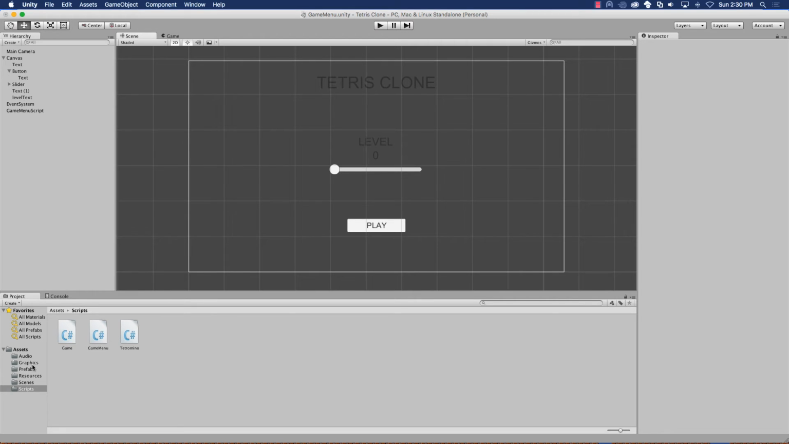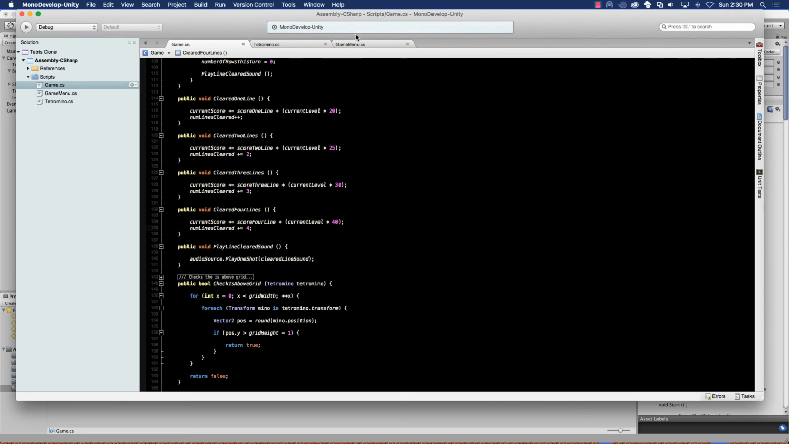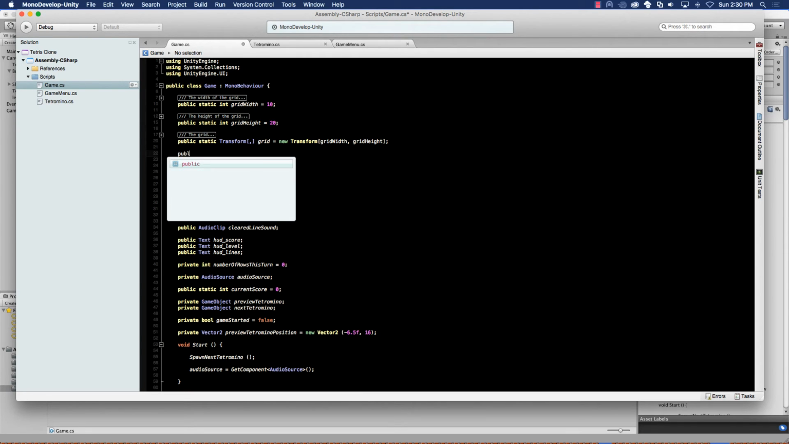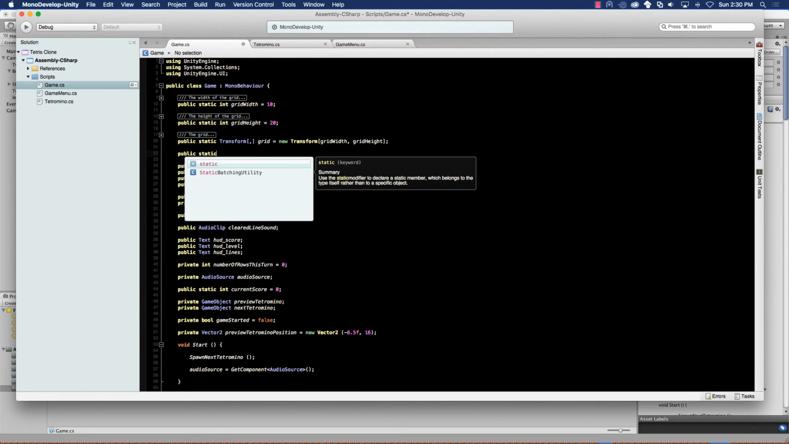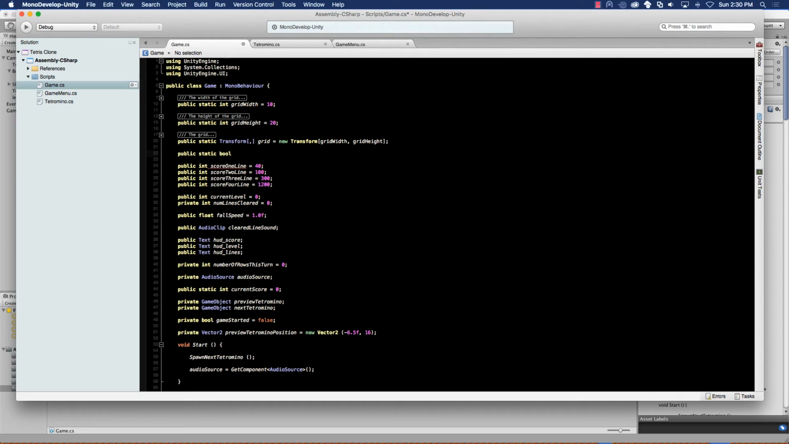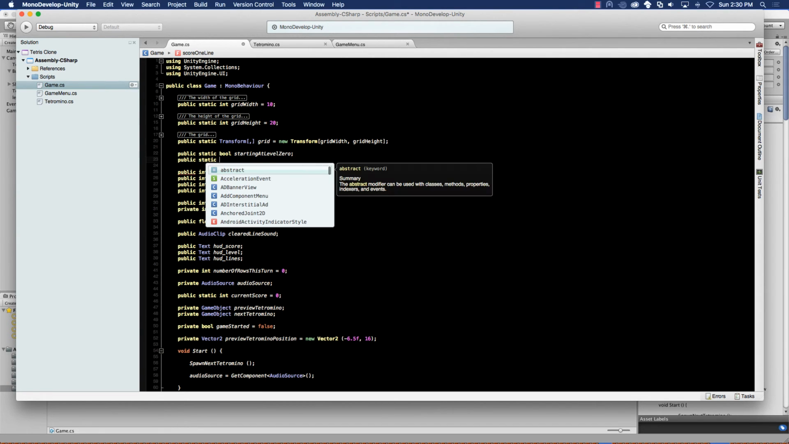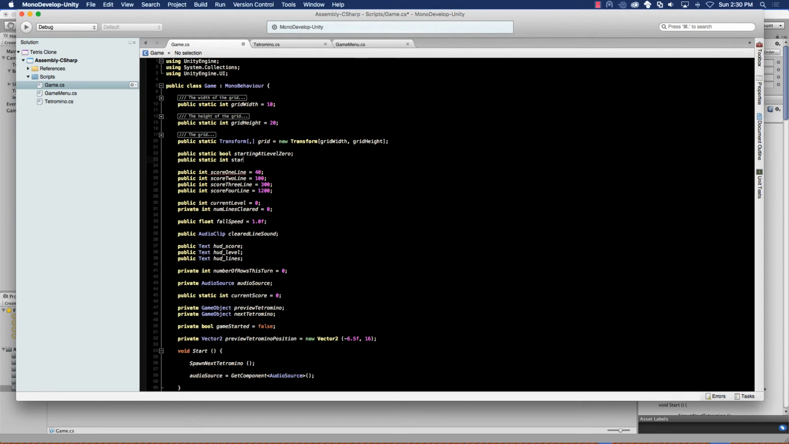The best way to do this is we're going to add a couple of variables to our game script. One of those is going to be a Boolean, and that is going to be called starting at level 0. And then the other one we're going to create is going to be an integer, and we're going to call this one starting level.